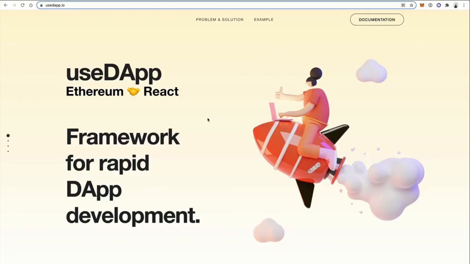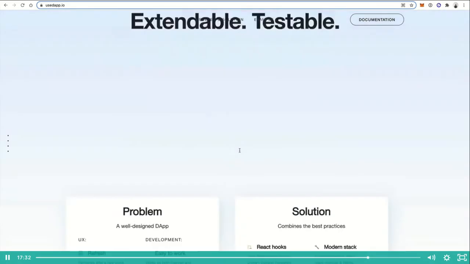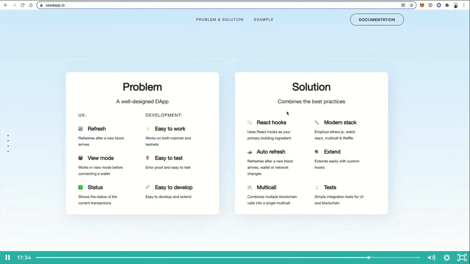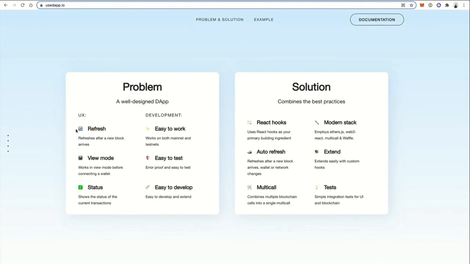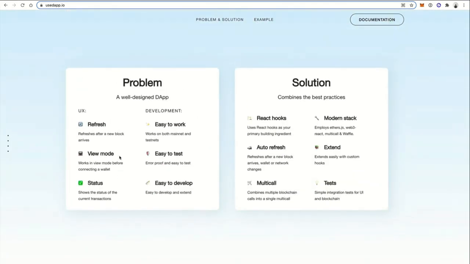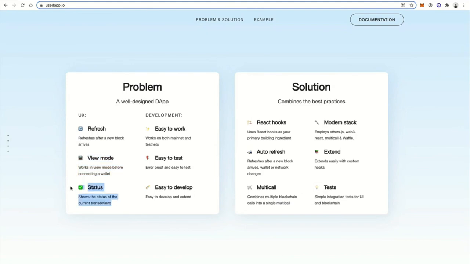All right, so that's an overview of how to use the useDapp framework to speed up your front-end blockchain development. So we've seen in this video what the problems are by building your own dApp from scratch, which is it's hard to refresh the application anytime something automatically changes in the blockchain. It's hard to create a dApp that uses view-only mode, and it's hard to access the status of every single transaction, okay? And we can see how useDapp speeds up those problems or helps them by being easy to work with, easy to test, easy to develop, using React hooks, auto-refresh, and multicall, okay? Especially with this modern stack that's extendable and testable.